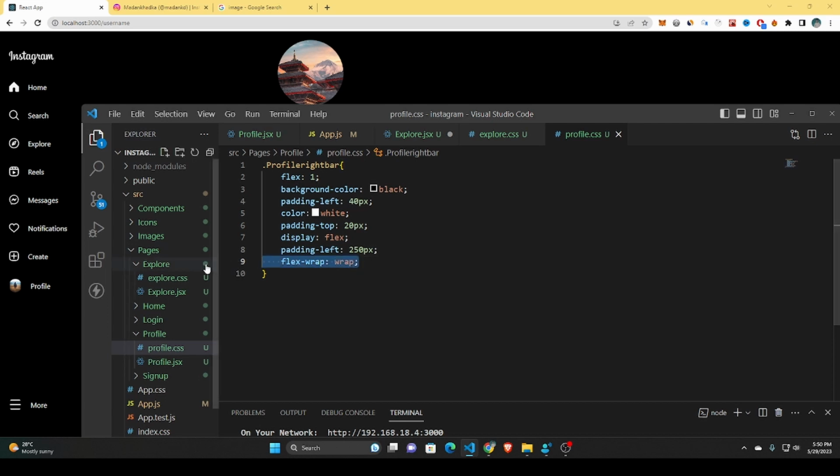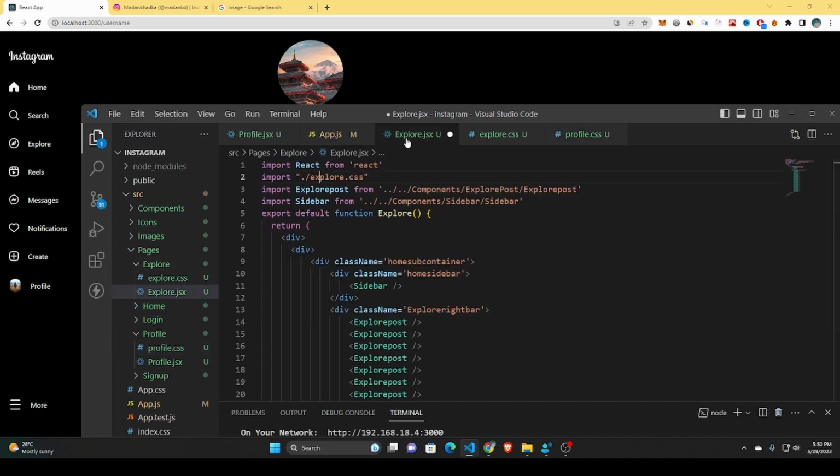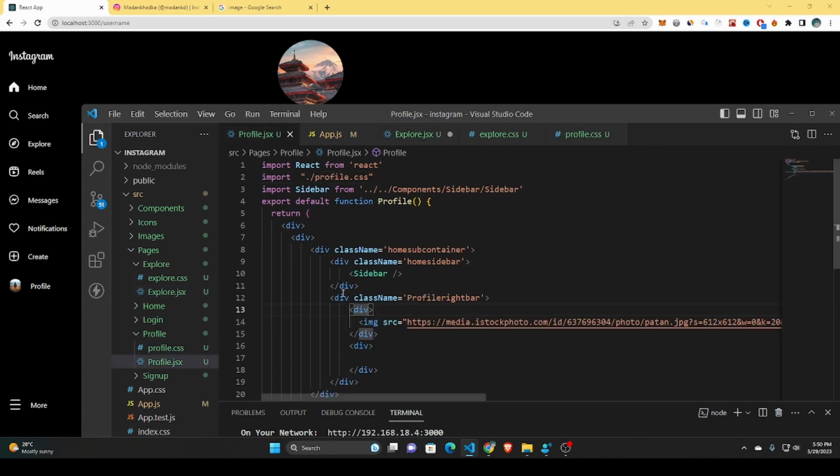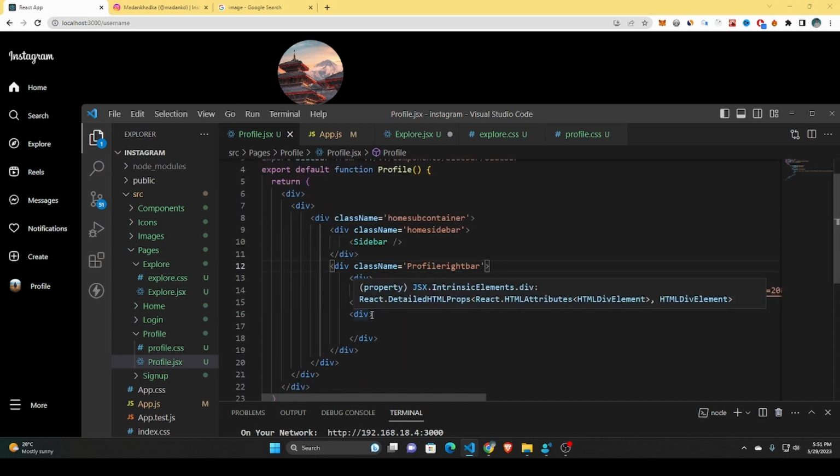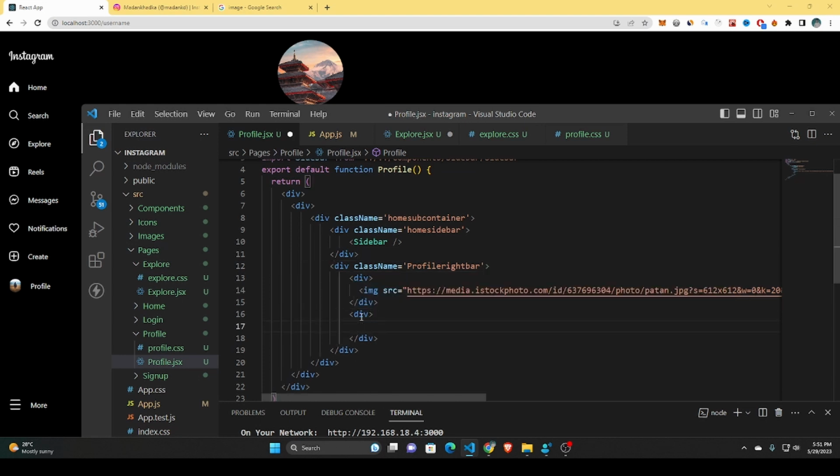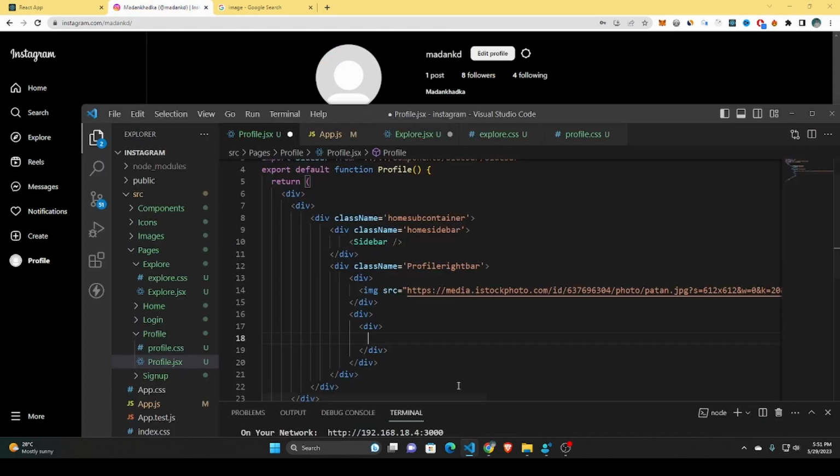So I'm going to remove this flex wrap. Okay, so after this div, I'm going to create another div, and in this div I need a p tag, I need one button, and I need an icon.